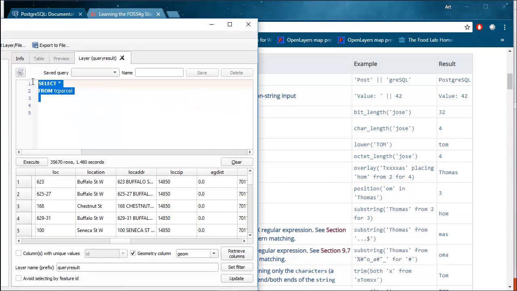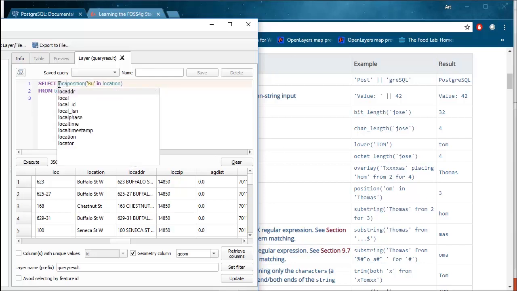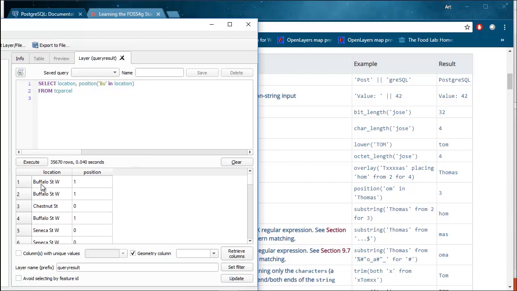So we'll come back in here and let's just run that. And this is a fun thing too. We can just kind of play with this. So here's an example. They're looking for OM in Thomas, and it gets the 3rd string. So let's select location and the position of BU in that location. Let's just run this real quick. And here you can see there is no BU in Chestnut Street or Seneca Street West or many others. Here's Burns Road, so there's one there as well.